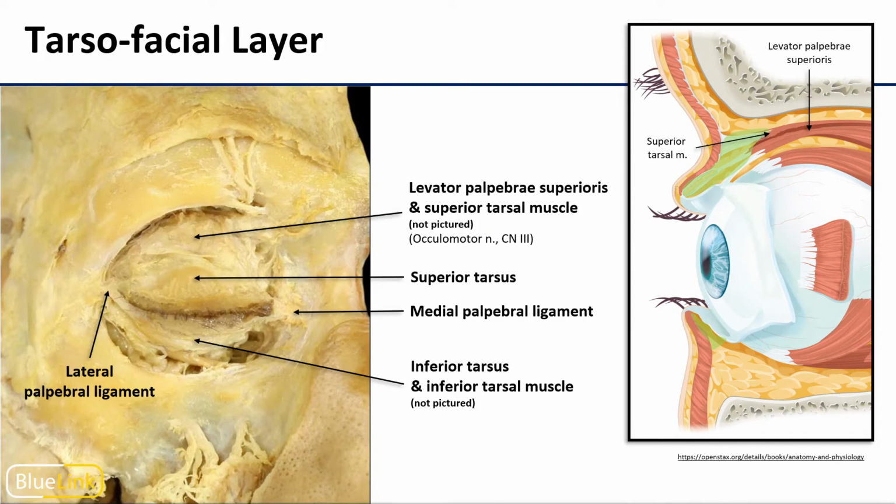The tarsal plates also have 3 muscles attaching to them in this layer. 2 of them are on the upper lid, 1 is on the lower. On the superior tarsus, we have the levator palpebrae superioris muscle, which you can see here in the cartoon, and you can see its tendon here on the photograph. This is a striated muscle that elevates the eyelid, and it attaches by a broad, flat aponeurosis here to the superior tarsal plate. The superior tarsal muscle is a very small, smooth muscle.